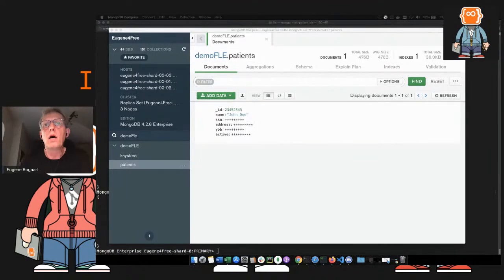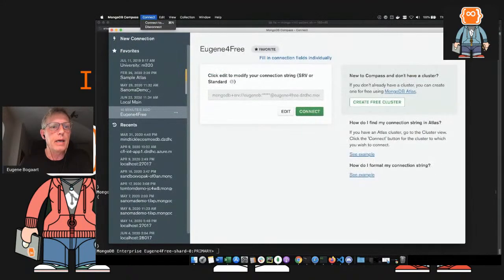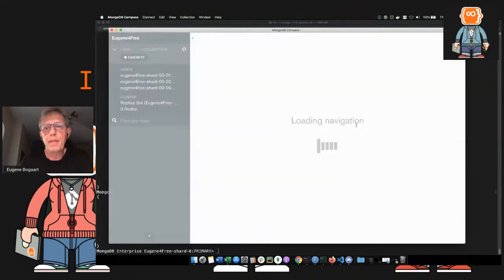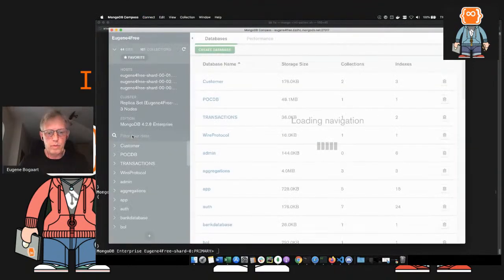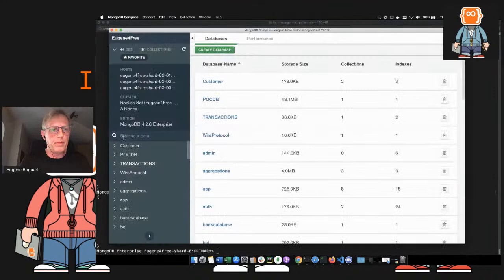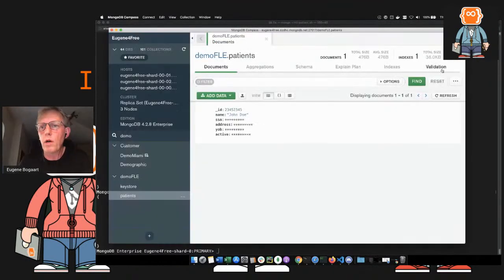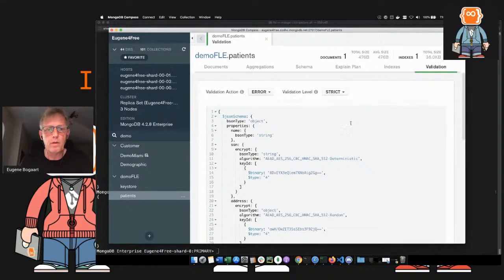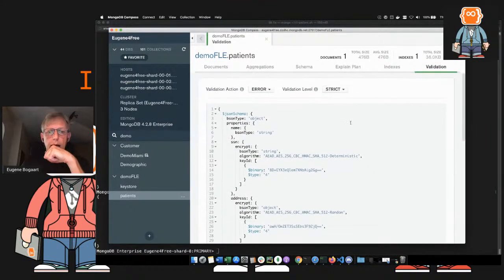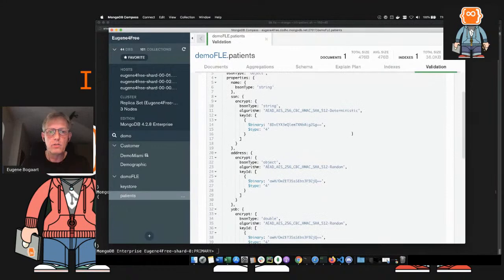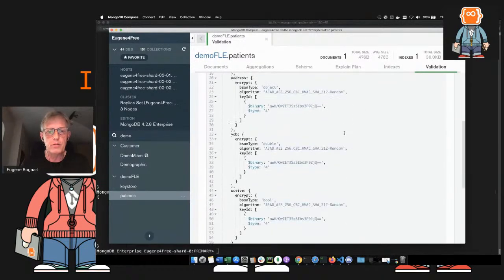Okay, so we can actually also expose the document validation. So let me do a disconnect and a reconnect here. And then if I go to my demo flow here, the patients, and I go here to validation, you will actually see the added document validation that's being added to the collection.